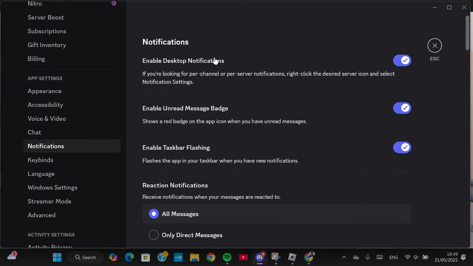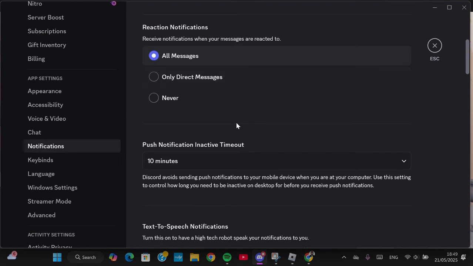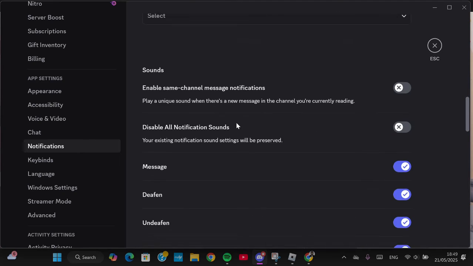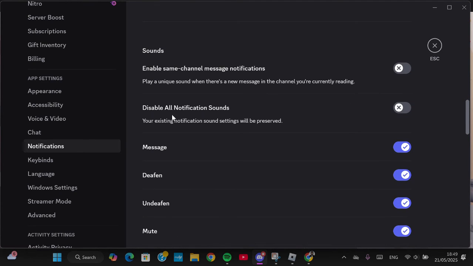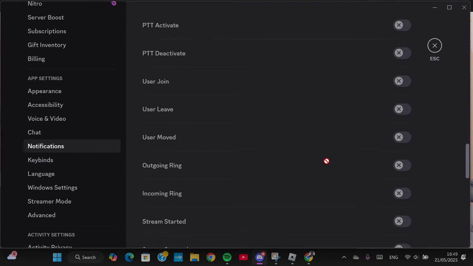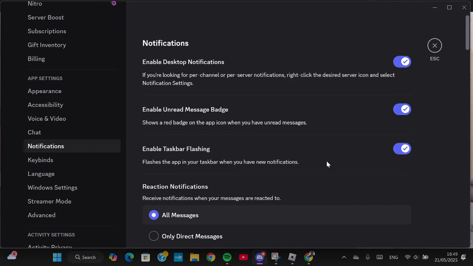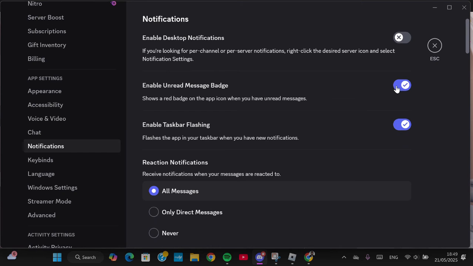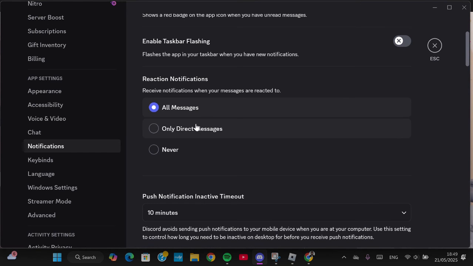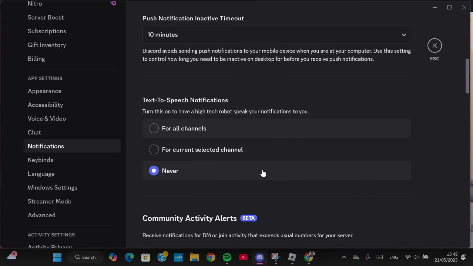If you want to turn off all of the notifications from Discord, you can scroll down and select this menu, disable all notification sounds, and I'm just going to activate this feature so notifications from Discord will be automatically blocked. And then I'm going to turn off this notification as well because I don't want to get any notifications from Discord. So I'm just going to turn off all the notifications.